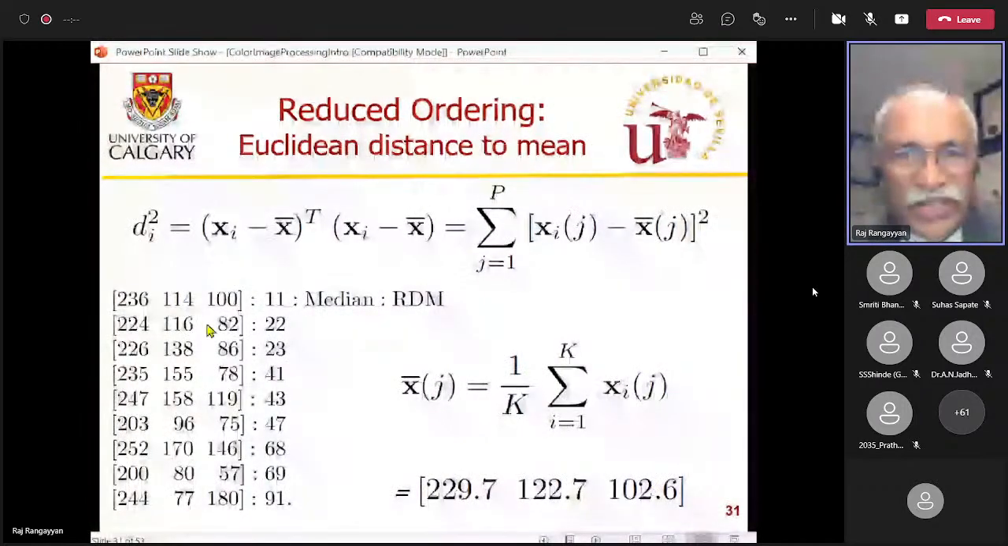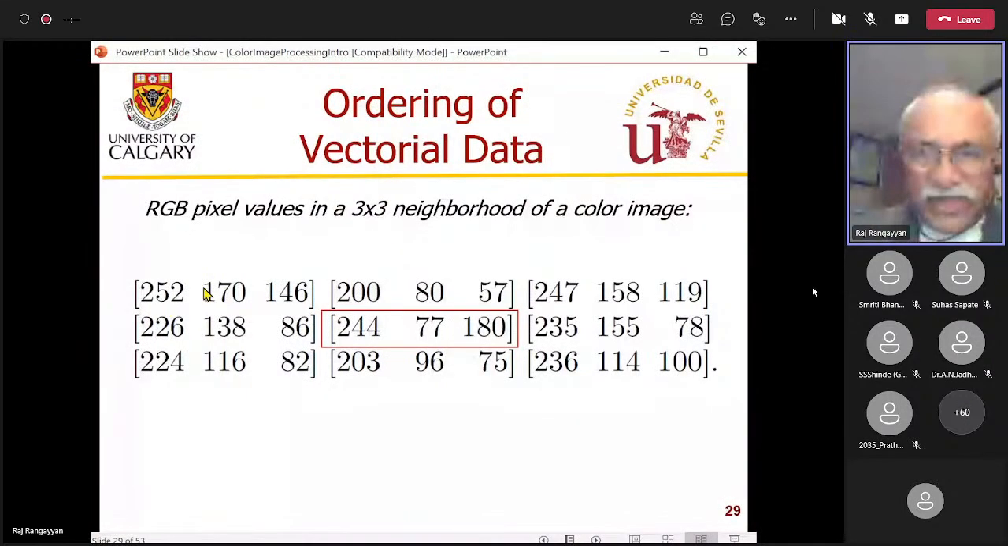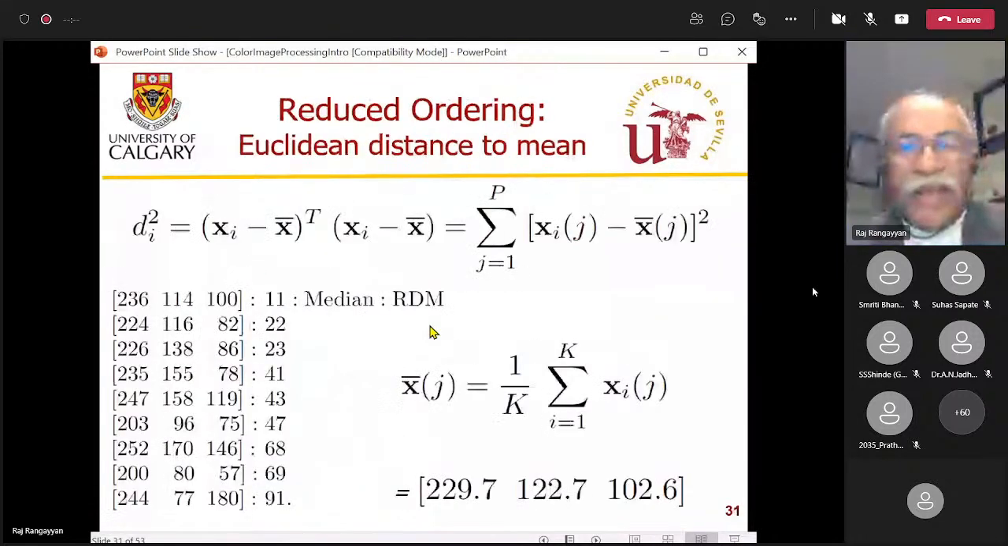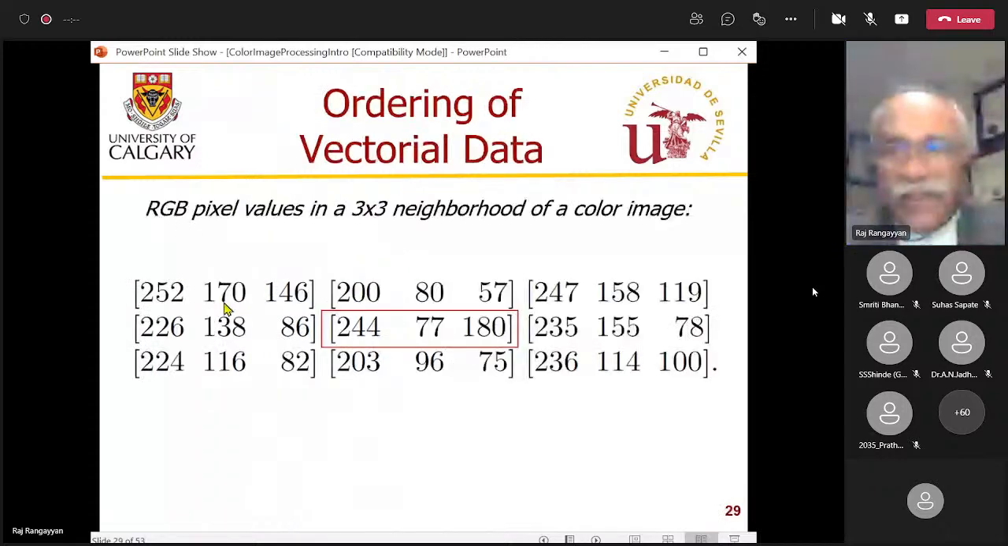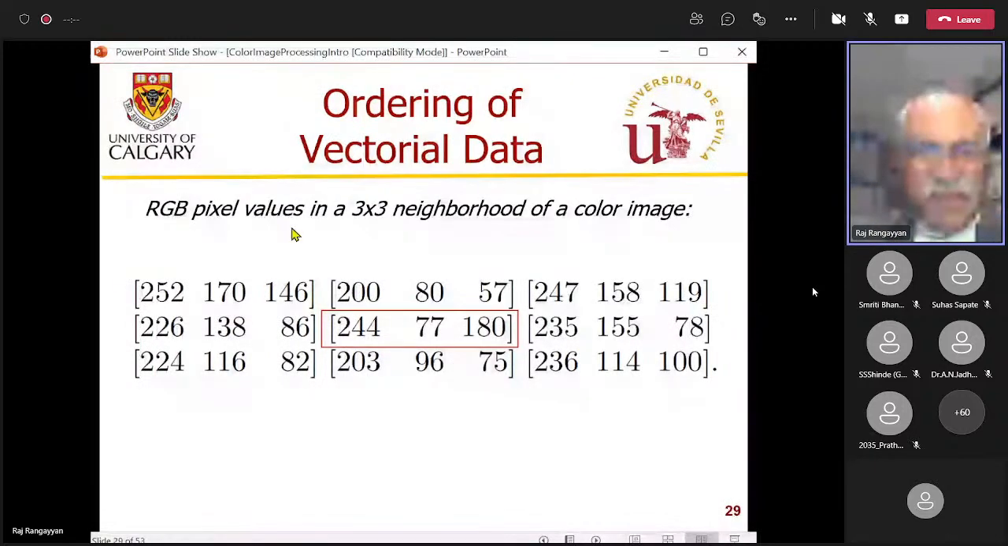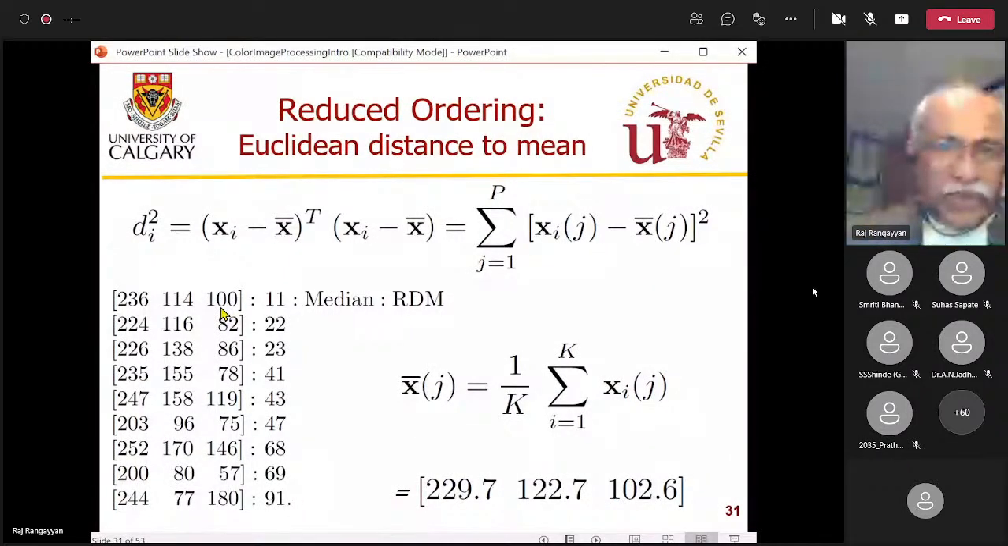Now compute the distance for each of these neighborhood pixels, each of these pixels, not from the center pixel, but from the mean. And take that distance and rank order the pixels using that distance. The first one with the minimum distance is the closest to the mean, and that is taken to be the median. And that pixel is 236, 114, 100, which is this. So you're selecting one of these 8 pixels. You're not changing the value. So the color is faithful to the original. You're not introducing any arbitrary color in this process.